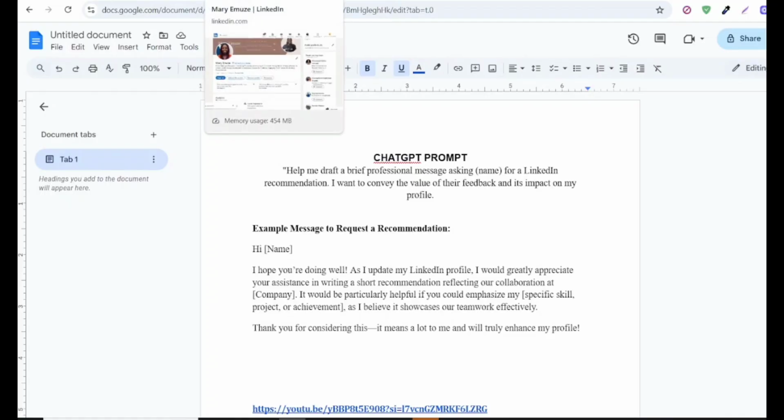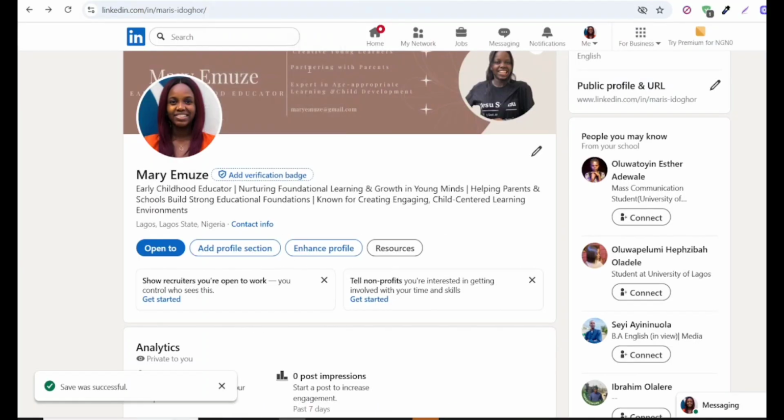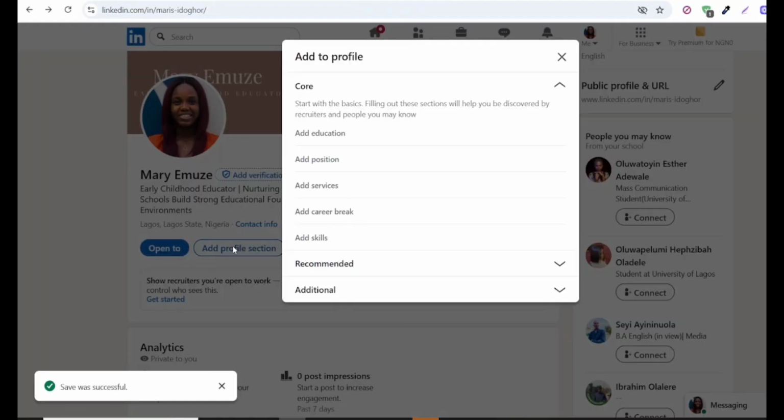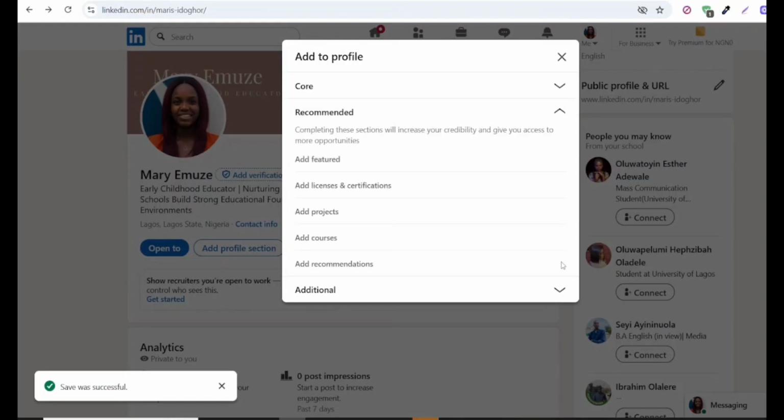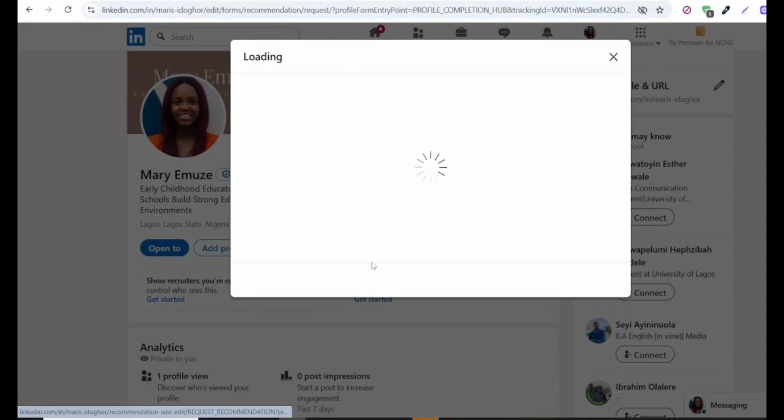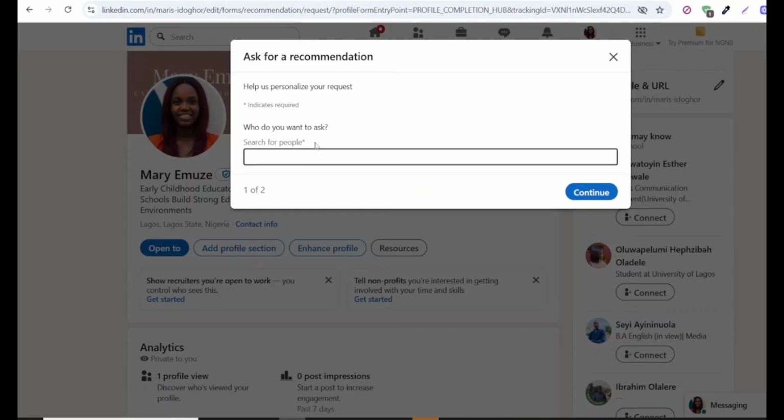Alright, and how do you even add that section? Come over to add profile section, and then over here recommended, click on this drop down, and then you see add recommendations, and you can now go ahead, say what do you want to ask. So you search for the person and then you are good. So let's see if I can search for one person.